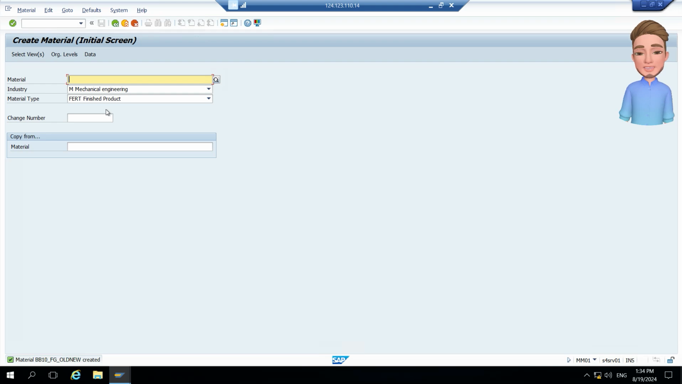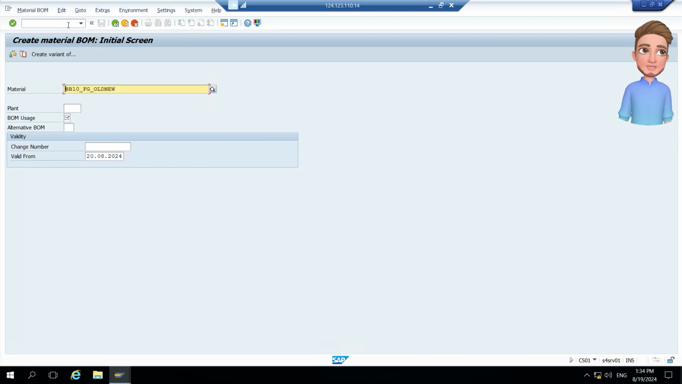That's all. That's all. Now what has happened? You have now created a material with valuation category 9. The valuation category 9 is for FG, old assembly line versus new assembly line. Now I'll go here. I'll go to BOM, CS01. I'll create two BOMs. One BOM for the old assembly line, one BOM for the new assembly line. So this is the material. Plant is BB10. Okay, look carefully. Okay, BOM usage is of course production, 1. Alternative BOM, when you don't select, by default it will take 1.